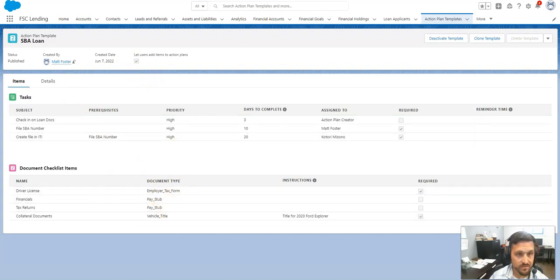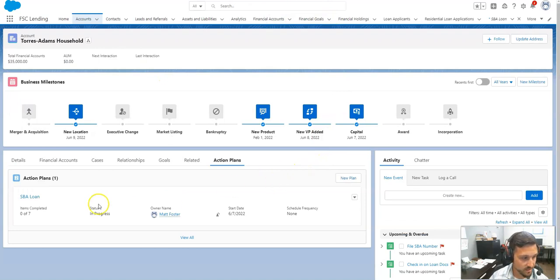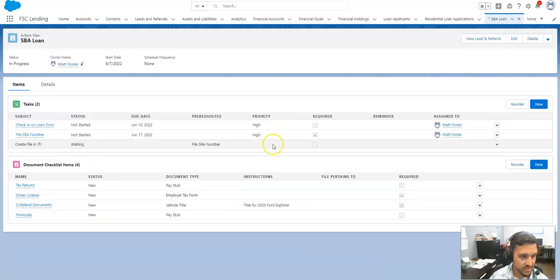So let's go back to that household, and you can see what this looks like. So you can see items completed are 0 of 7. It's in progress, start date, scheduled frequency. But if you click into the SBA loan, you'll now see a little bit more of that detail. And you can make it where users can add items, or you can lock it down where they can't add items, which I thought was pretty cool.